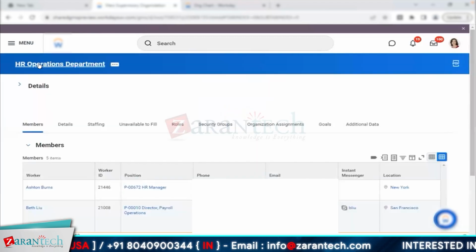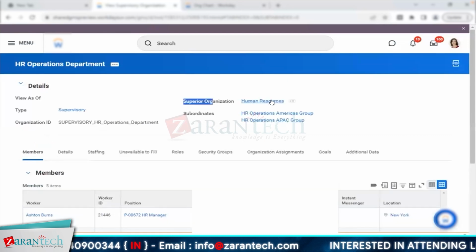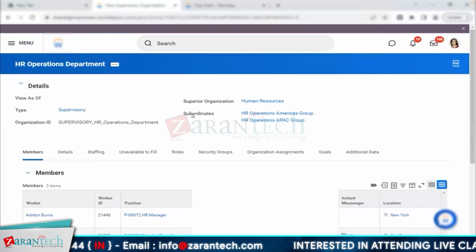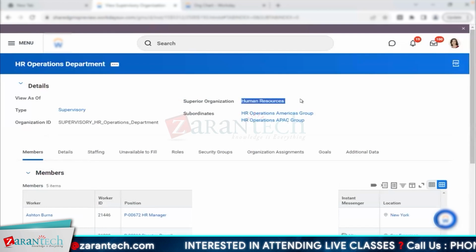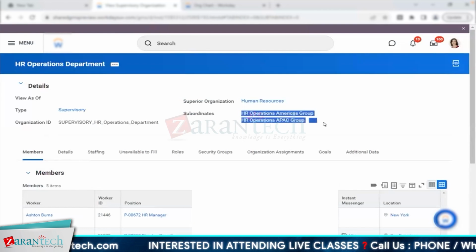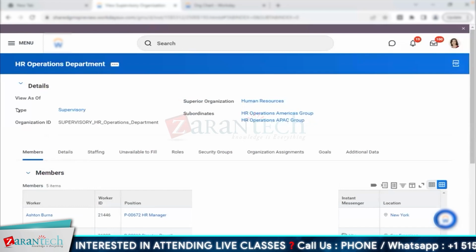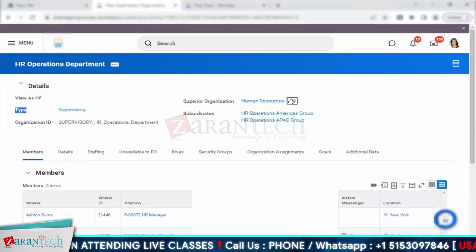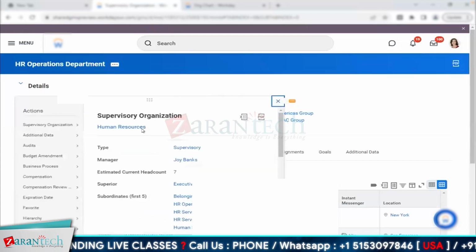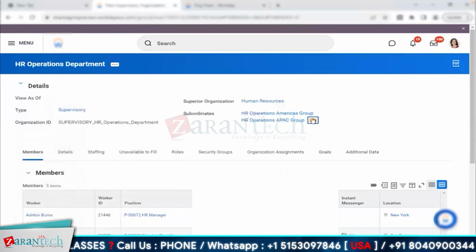Or HR operations department, if you open the details, has a superior, which is human resources, and has some subordinates also, which means HR operations department reports to human resources, and these two organizations report to HR operations department. But as you can see here, the type is supervisory. The type of this also is supervisory, and the same goes for the other subordinates.